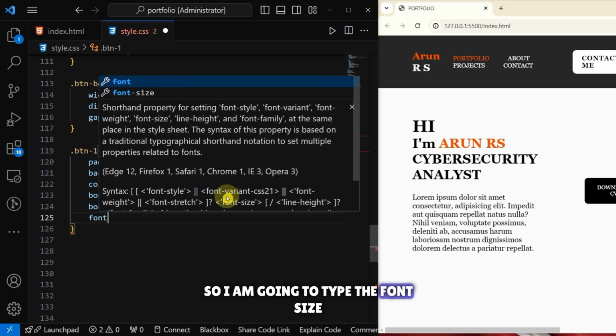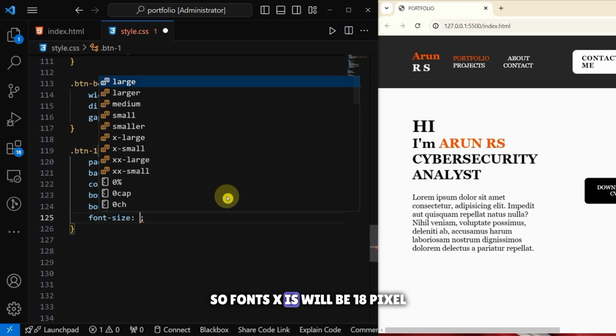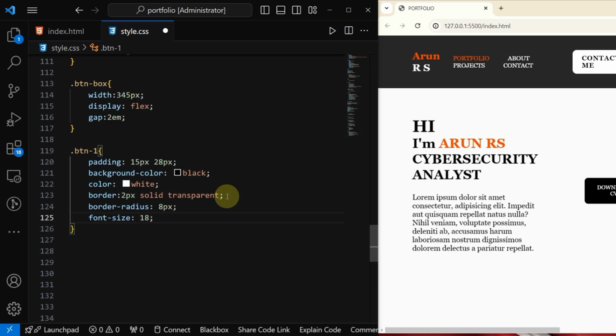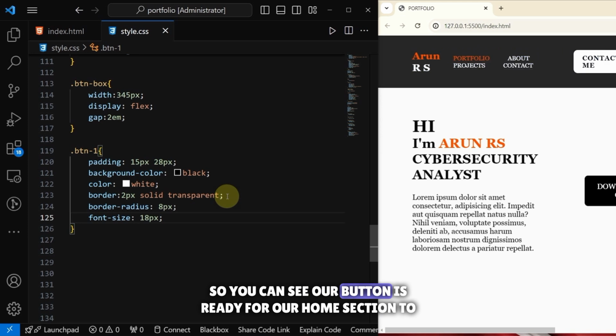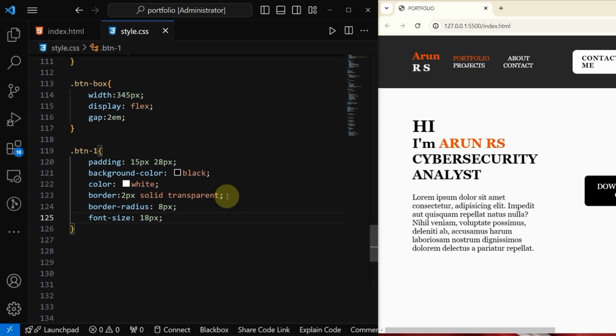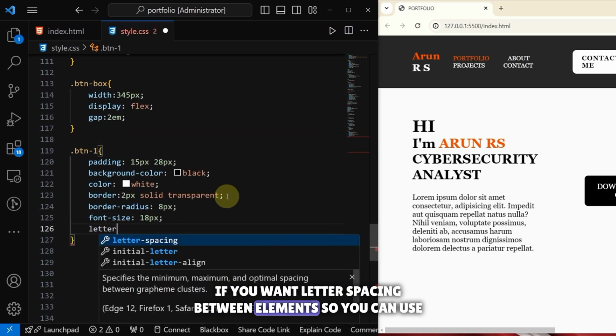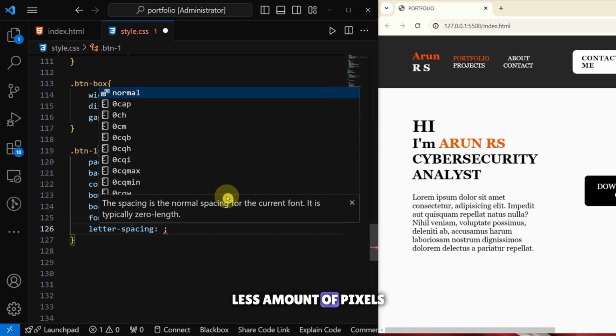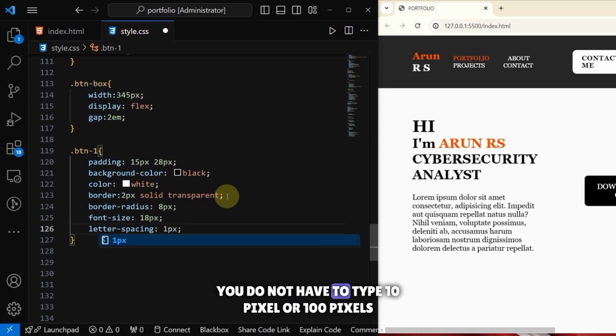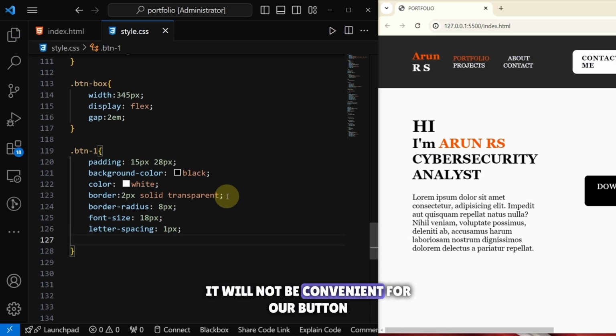So I'm going to type the font size. The font size will be 18 pixel. So you can see our button is ready for our home section to download our resume. And then letter spacing, if you want spacing between letters, you can use a small number of pixels. You don't have to type 10 pixel or 100 pixels. It will not be convenient for our button. So our button design is almost completed.